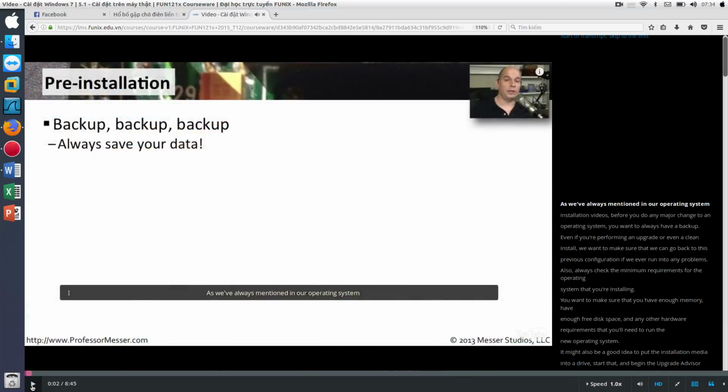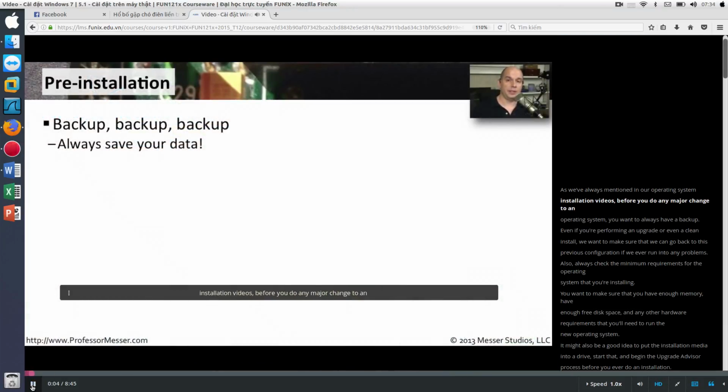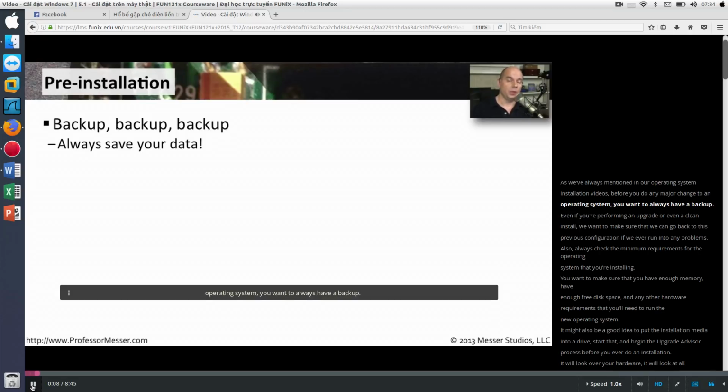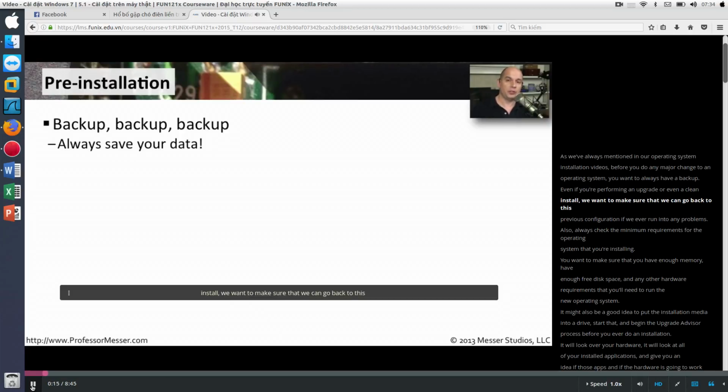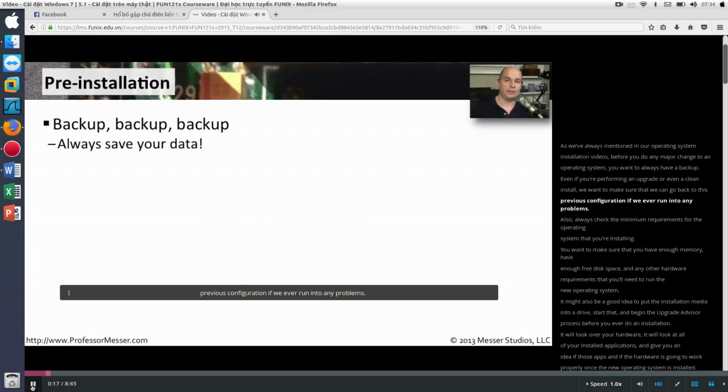As we've always mentioned in our operating system installation videos, before you do any major change to an operating system, you want to always have a backup. Even if you're performing an upgrade or even a clean install, we want to make sure that we can go back to this previous configuration if we ever run into any problems.